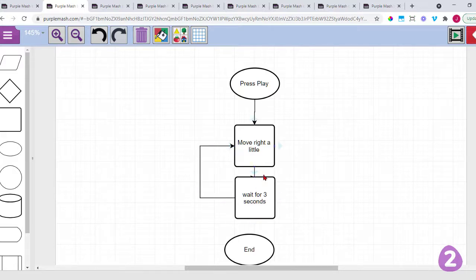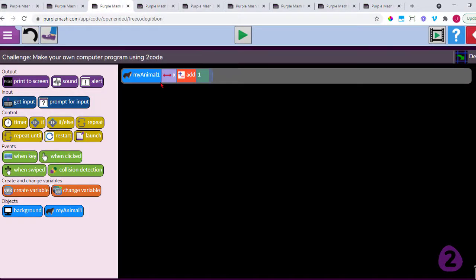So we've now got this loop, haven't we? Move right a little, wait for 3 seconds, go back, move right a little, wait for 3 seconds. So we've got this loop here which is going to continue. I want that to be done with the timer. So to do this, I've got my variable changing block in here, but I need a timer.